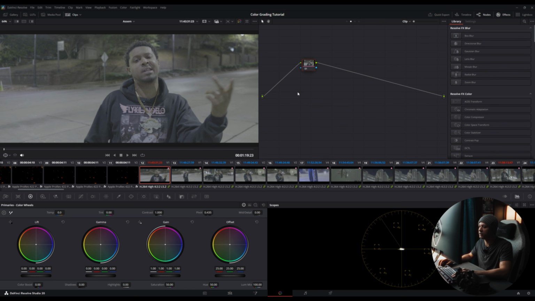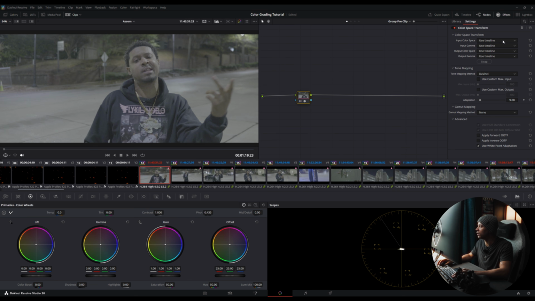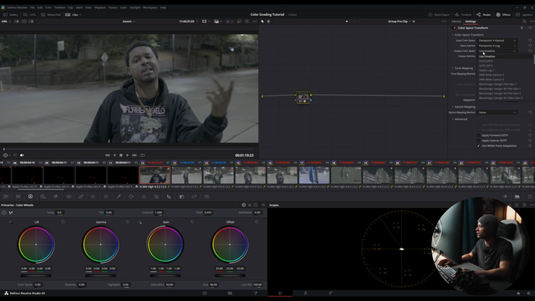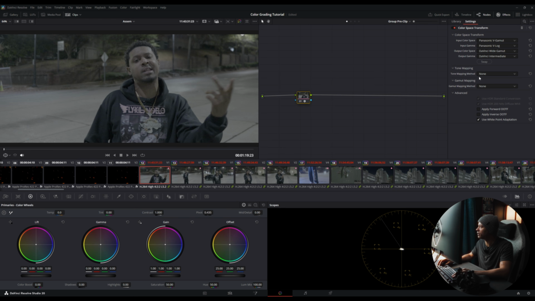Now that we have all of our clips grouped together, we're going to set up our color management. We're going to go to this right here where it says Group Pre-Clip, where these dots are. Then we're going to add a color space transform. I shot all this footage in Panasonic V-Gamut V-Log, so that's what I'm going to set my input to. I'm going to set my output to DaVinci Wide Gamma, DaVinci Intermediate. That's going to be my working color space. We don't need any tone mapping for this, so I'm just going to turn tone mapping off.